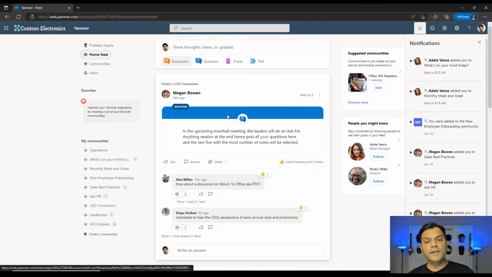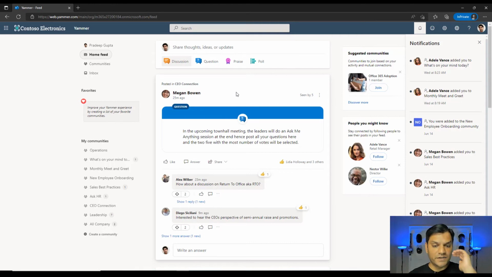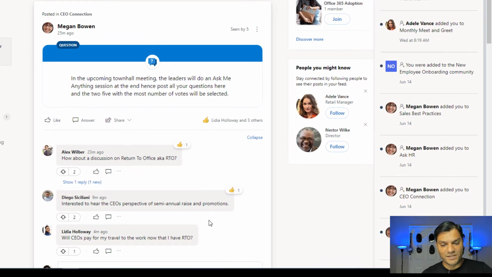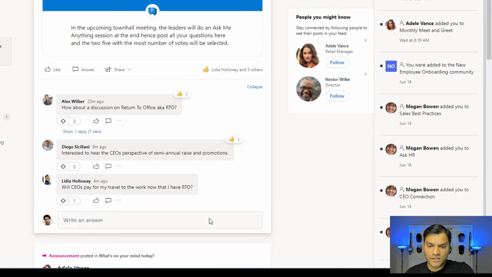On the home feed, the feed that's got the most activity is right on the top. And as you can see, Megan's CEO connection is right on the top because it's got the most activity. So now Pradeep is doing some reading up over here. So, okay, all of this is looking good. I actually don't have anything else to add.